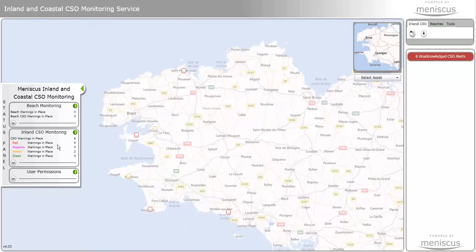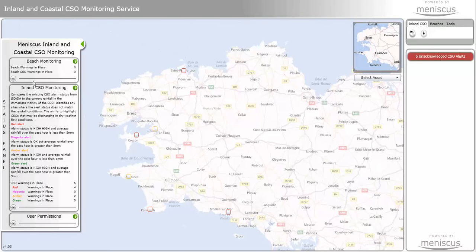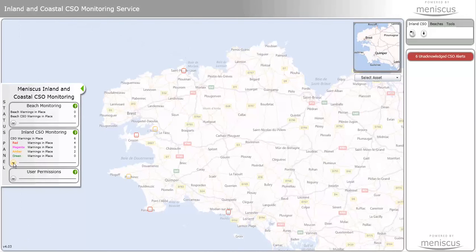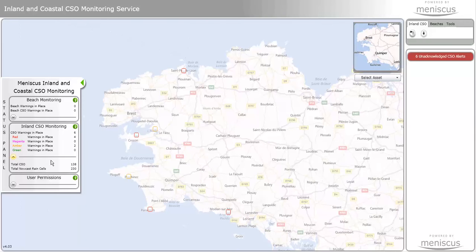So by clicking on the little green icon, you get a bit more information about the nature of the service that we're covering and how it works in practice. And if you click on the little down arrow, you'll see a little bit more information about the number of assets that we're monitoring within this application. So you can see here the inland CSO was covering 138 CSOs.